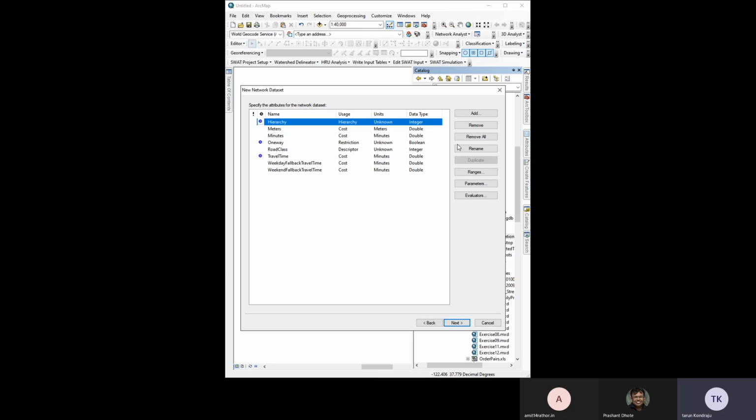Then you have this boolean. What is boolean? Yes or no, true or false. So here it says, is there one way? Yes, it is one way. Then they will reroute you to the other direction, like that. So this is also very important.